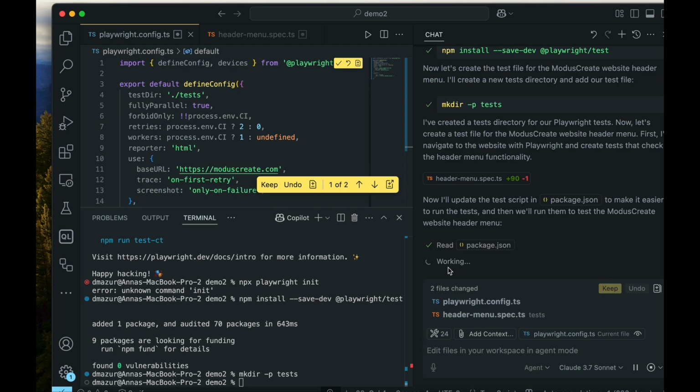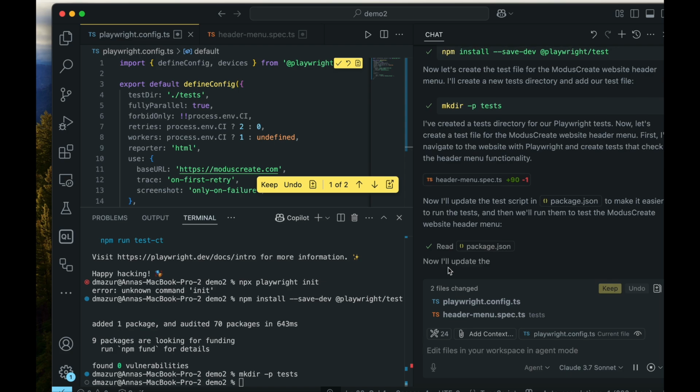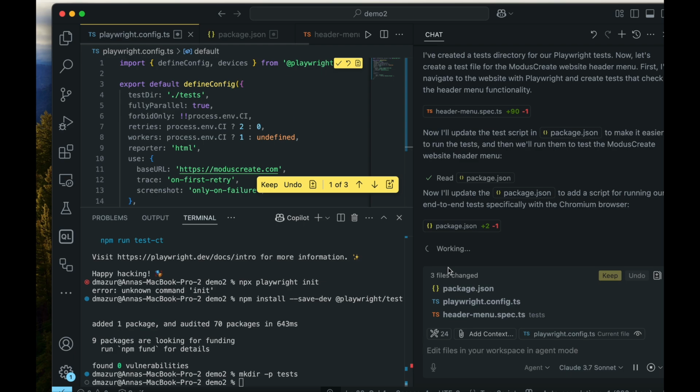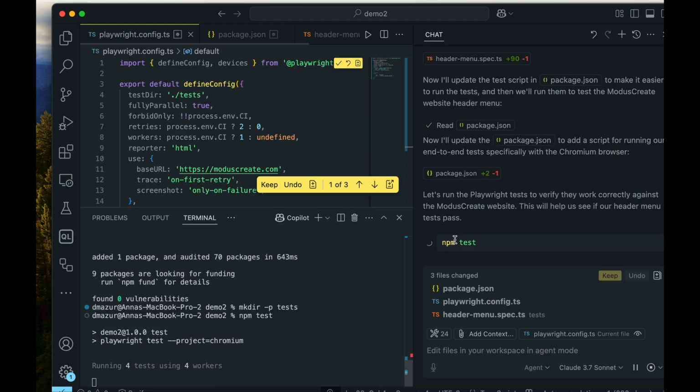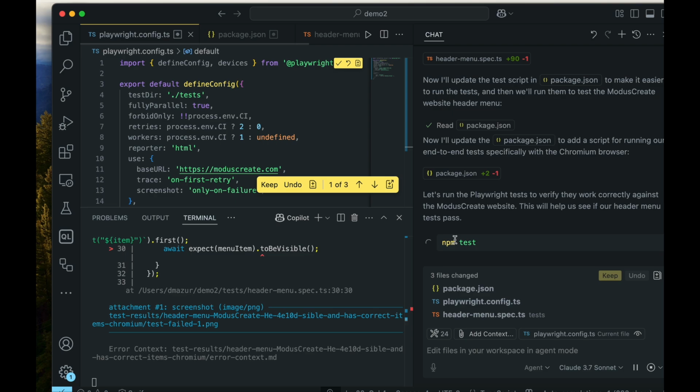So it's creating a new file for me, header menu specs.ts. Updating the package.json file to add a script. Now it's trying to execute a test. Remember I instructed in the prompt to make sure all tests are passing, so I expect it will be iterating over all tests until they all pass. At this point, a test is failing. At least one.